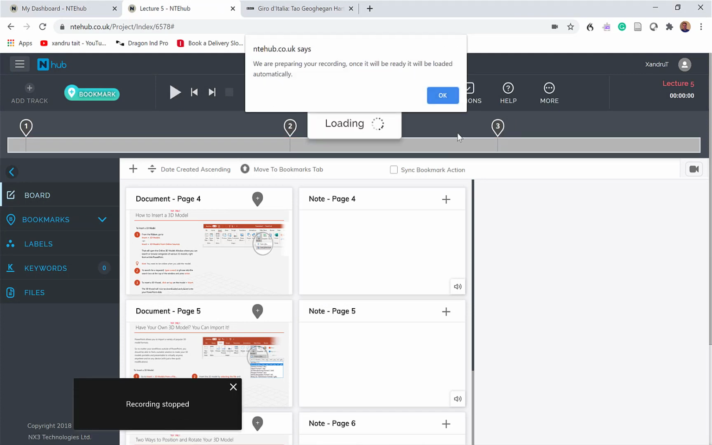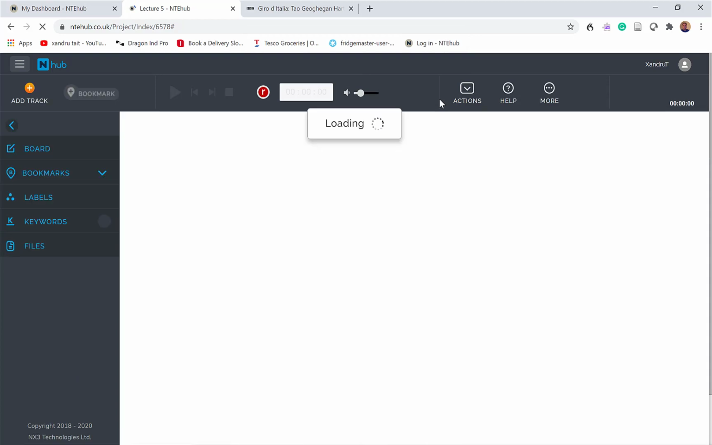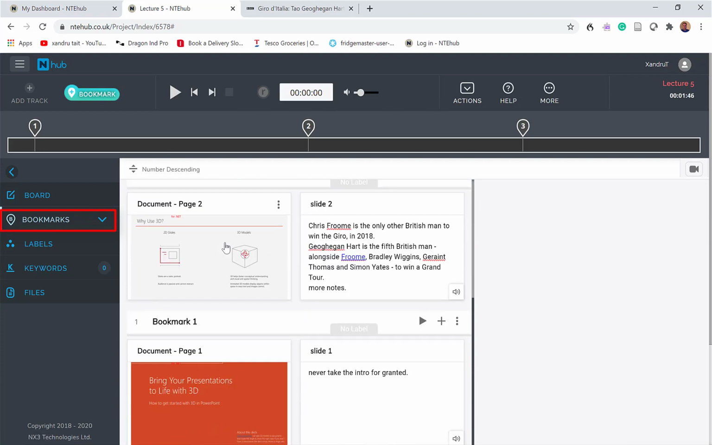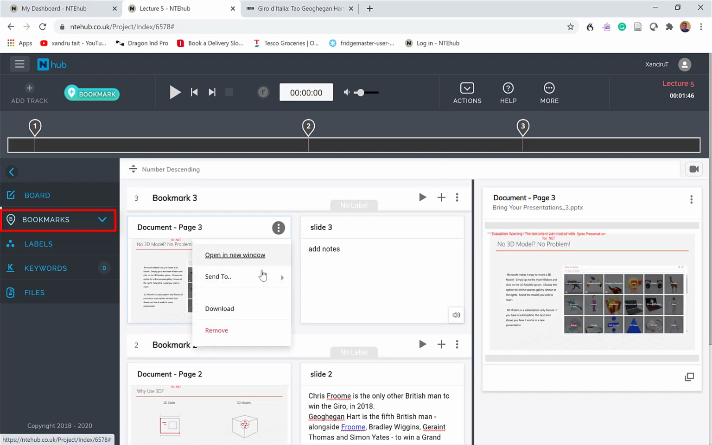Give it a little while, it's going to process it. And there we go. It's now opened up. If you look here, I've gone to the bookmarks section. So if I scroll down, there's all my bookmarks and all my notes that I created. And you remember I used the send to option and I sent them to the bookmark I wanted. You can still send to different bookmarks afterwards if you want to as well.